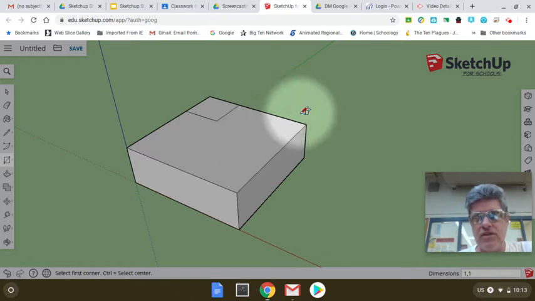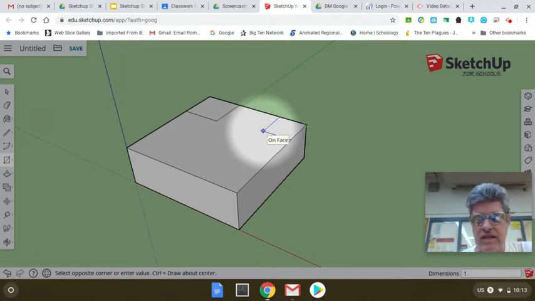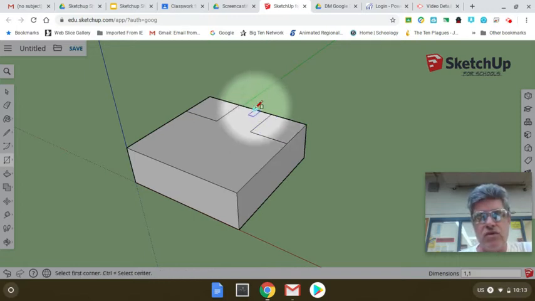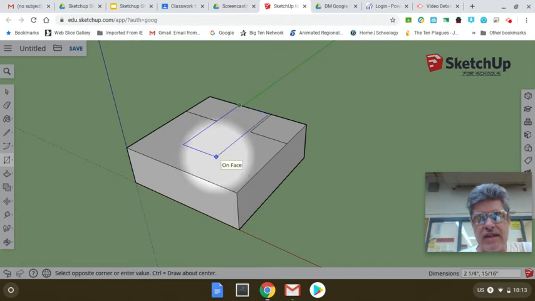And now we're going to do the same thing on this side. 1 comma 1. Enter. And now we'll draw our last one. So I'm going to start on this corner right here. And I'm going to start dragging.